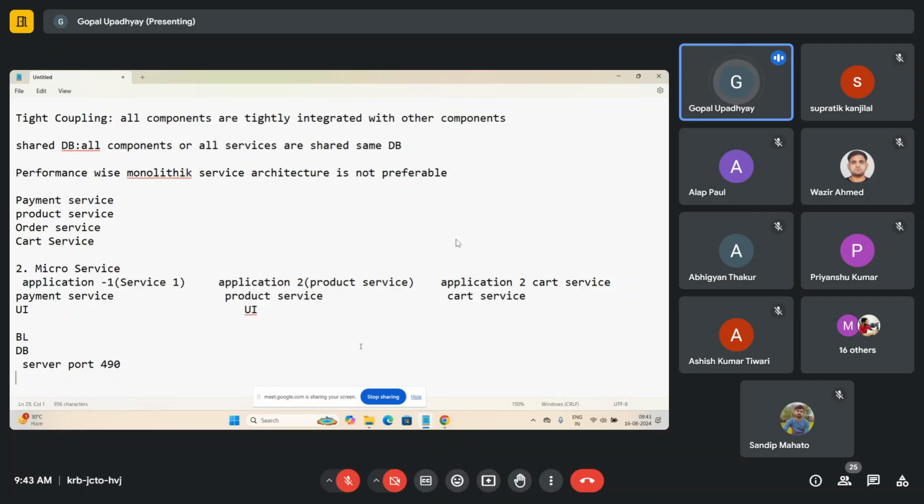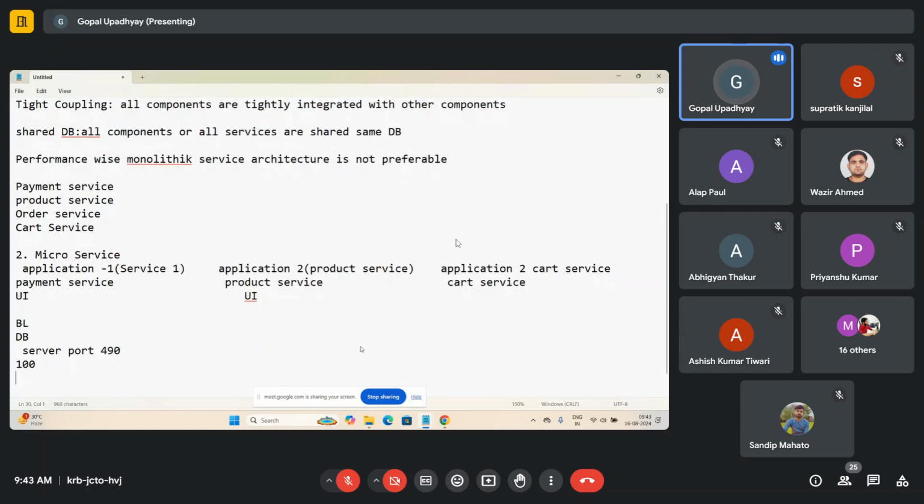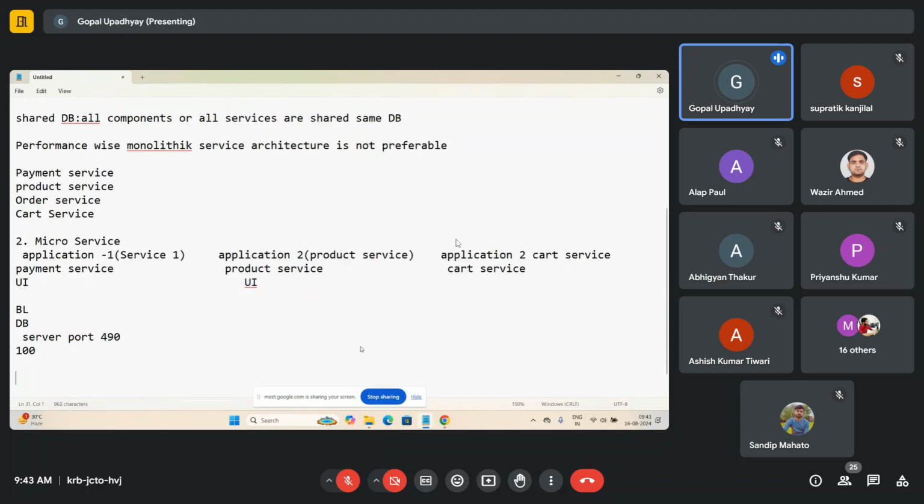And one more thing: suppose I'm having n number of services, hundreds of services. Those hundreds of services should be centralized in one central server, right? A central server from where we can register all these service instances. In the microservice architecture, once the services execute, an instance of the payment service will be created, an instance of the product will be created, an instance of the cart will be created. And all these instances can run in a single cloud server.